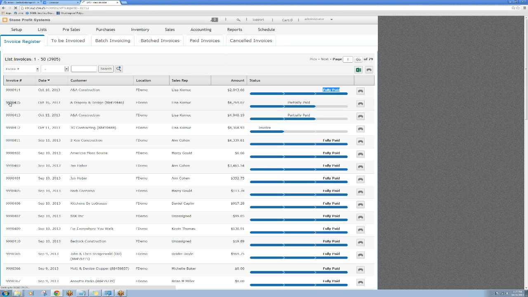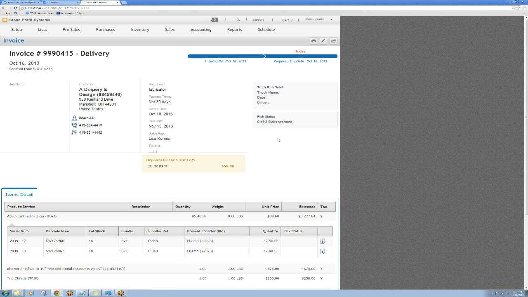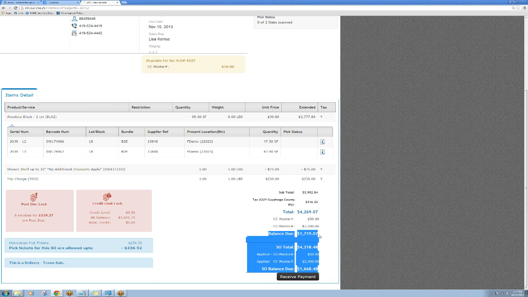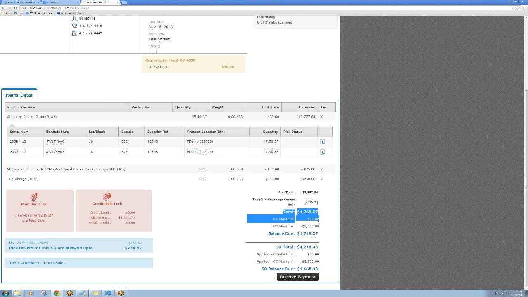I'm going to open up this partially paid invoice, and it will take me to the invoice detail page. And at the bottom here, you're going to be seeing the balance due for the invoice. There are 2 totals here. The bottom is the sale order total, and the top is the invoice total. They are slightly different in this case because most likely we've added delivery charges at the invoice but not at the sale order, or we could have updated dimensions to reflect that change.